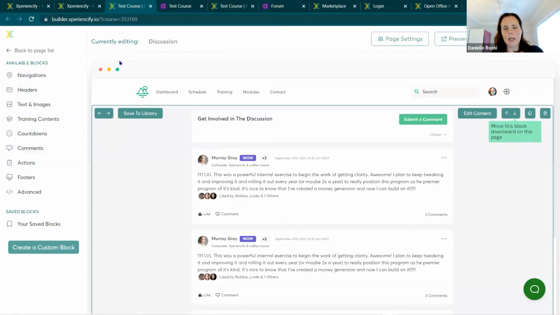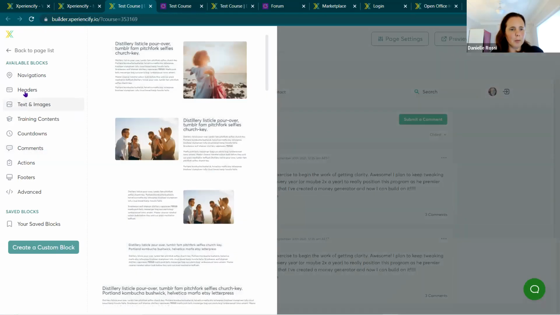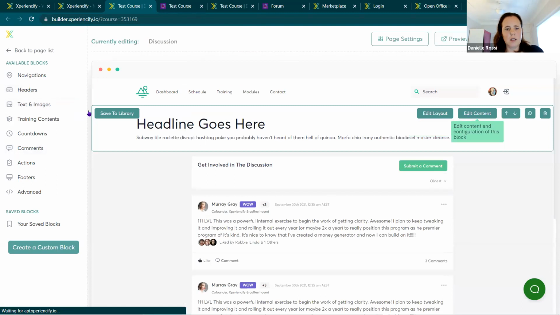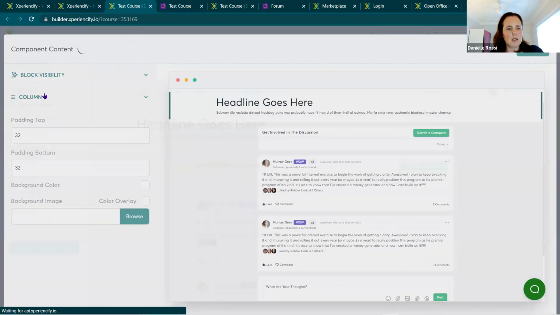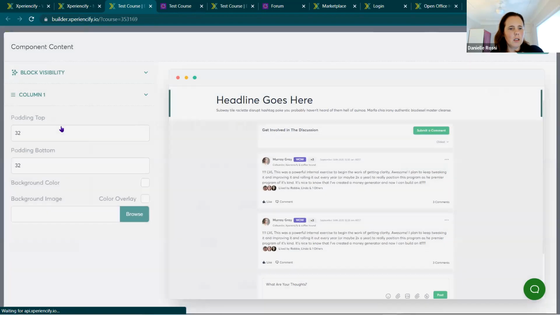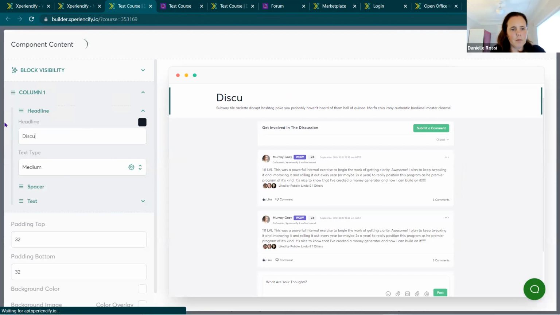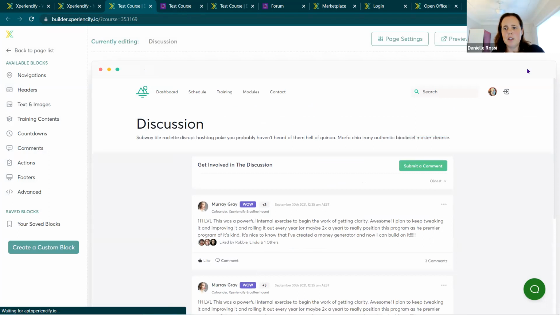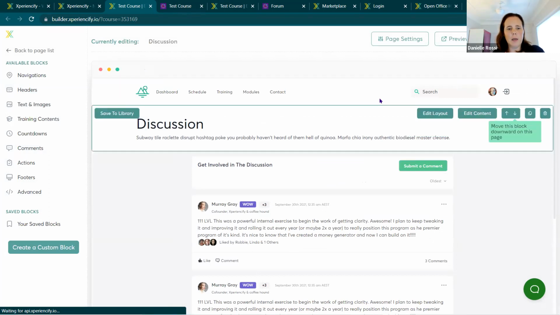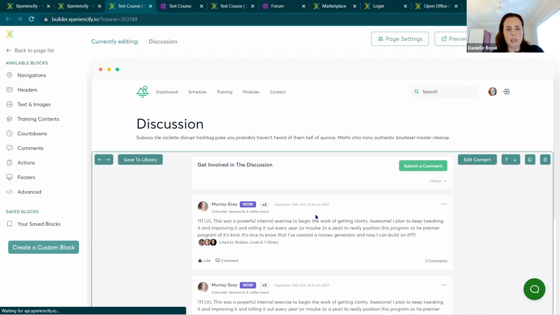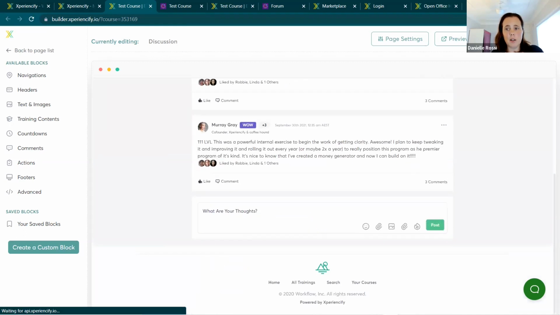And I would also probably put a heading which will say what it is, discussion, headline, close and save. And so then I have a page. It's a custom page and it's called discussion and it has a general course-wide discussion there.